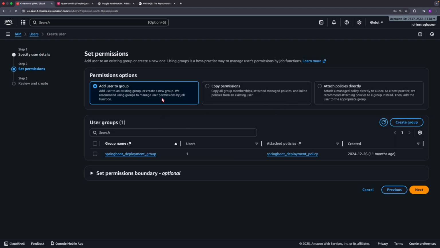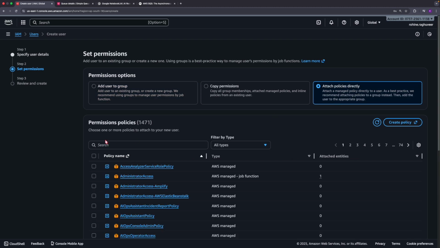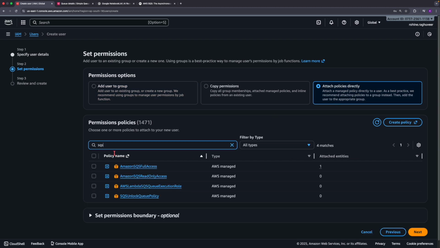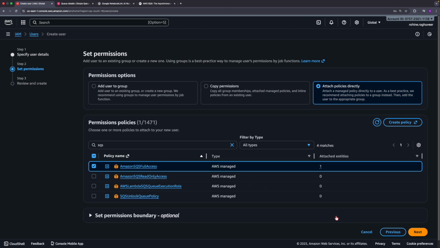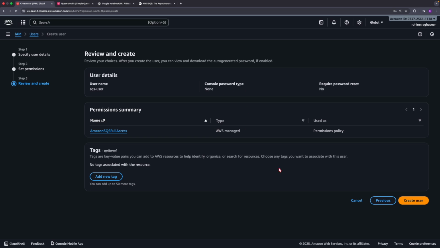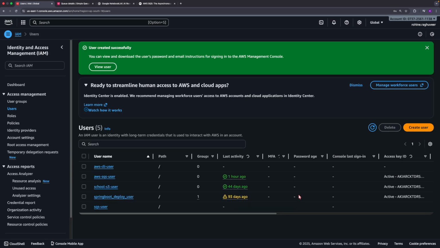Here we'll not be adding it to any group, we'll directly go to attach policies directly. So here search for SQS and give Amazon SQS full access as the policy attached to this user. Click on next and just click on create user. So this will create a user.